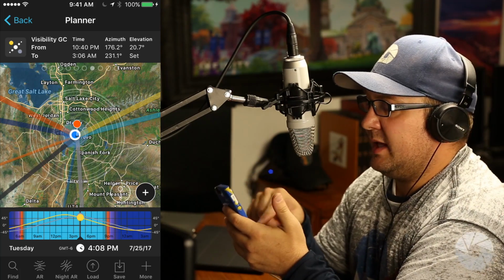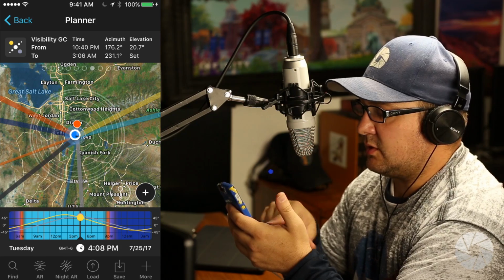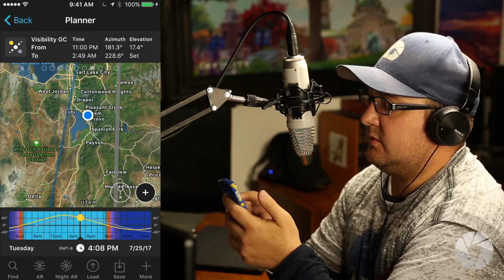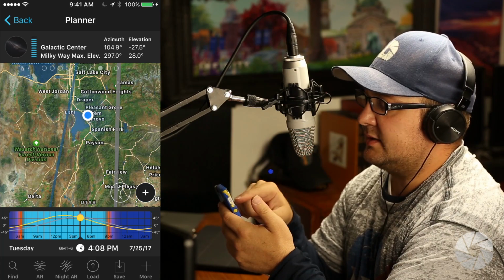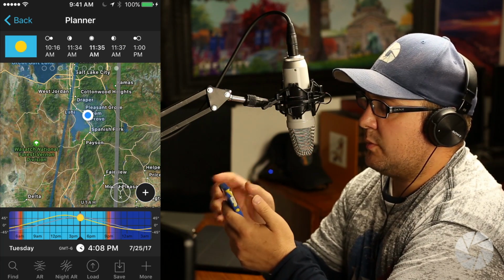You're going to see a planner window, the bottom timeline where you can scrub it, and the top has all the panels. All these panels will give you information, and in the past you've had only up until the galactic center. Well, now they've added two more panels.